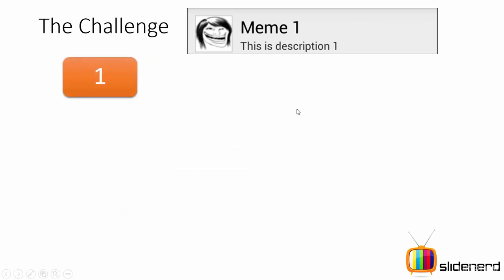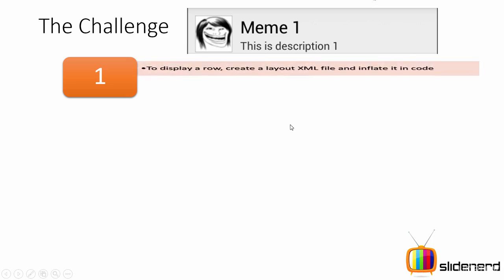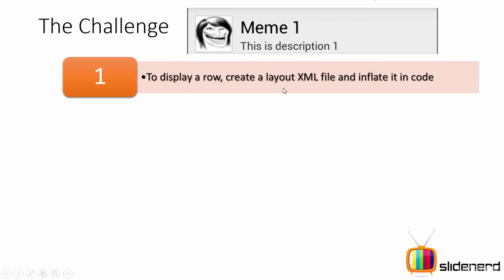The first item is something like this. If this is a single row inside your RecyclerView, you can clearly see that this is basically an ImageView and a TextView, in fact two of them. So to display a row, you'll have to create a layout XML file and inflate that in code using a LayoutInflater.